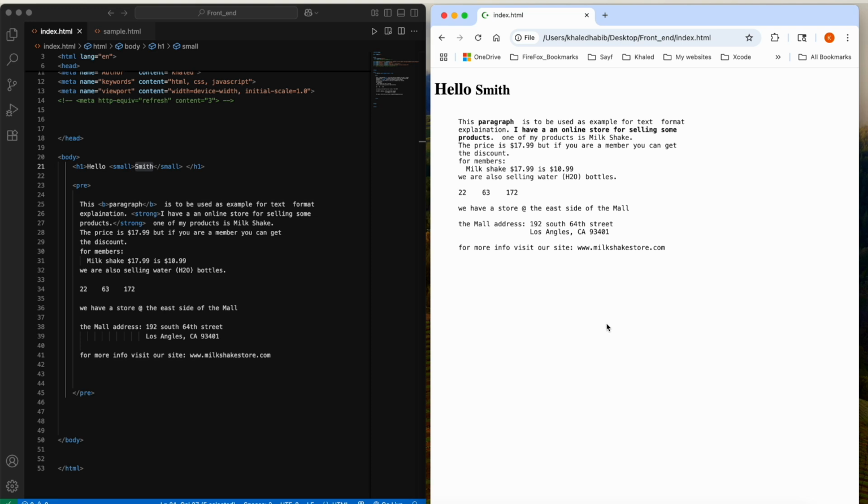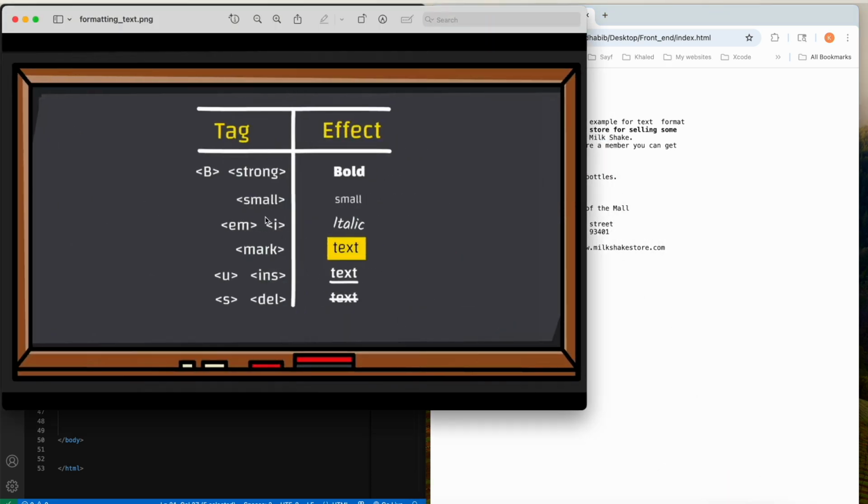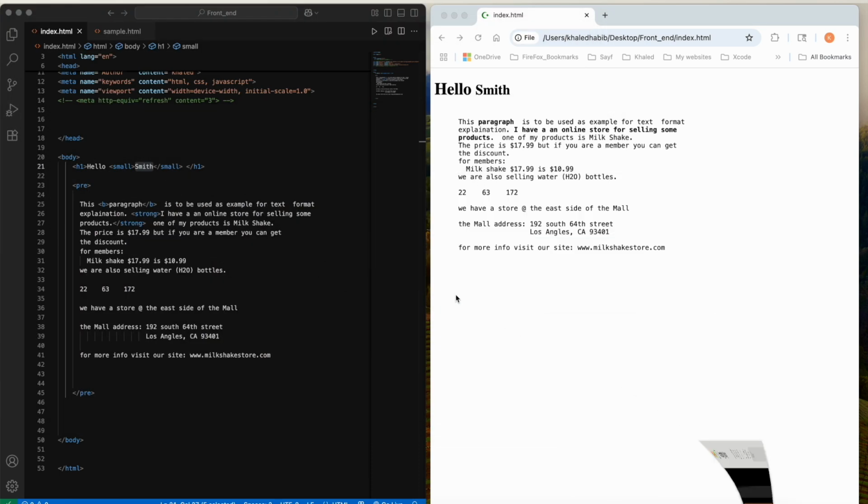Okay, after the small, what else do we have here for text formatting? We have the em and the i, the emphasize and the italics. Let's say I want to change the word members here to italics. See what it says: the price is $17.99, but if you are a member, you can get the discount. So I want to change this word member to italics.